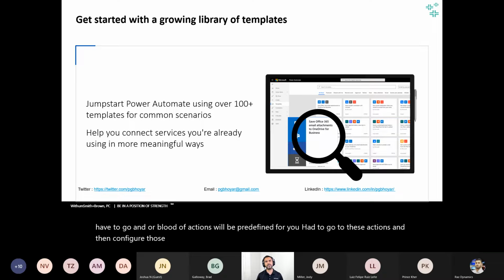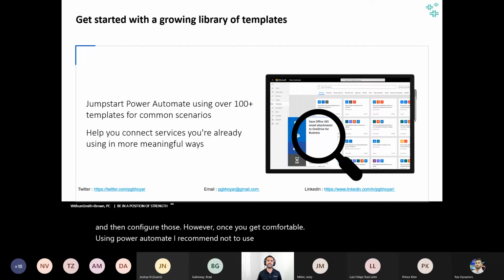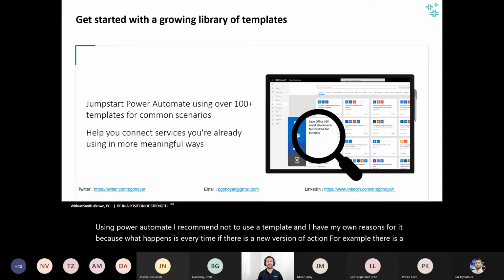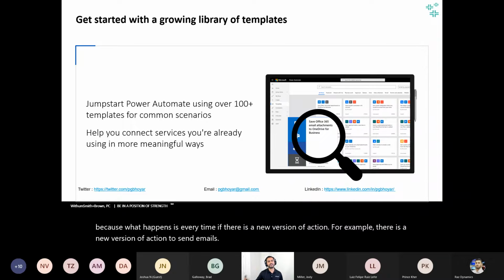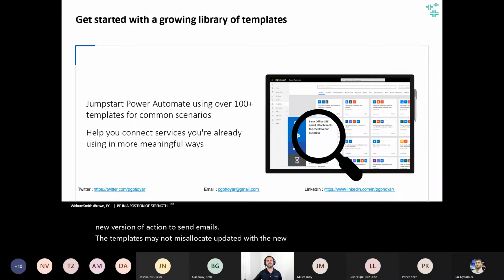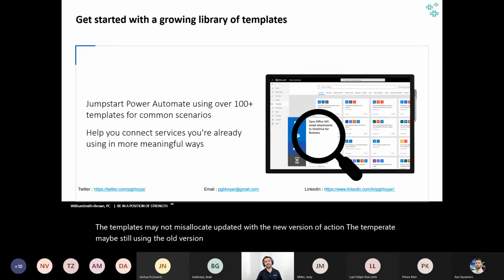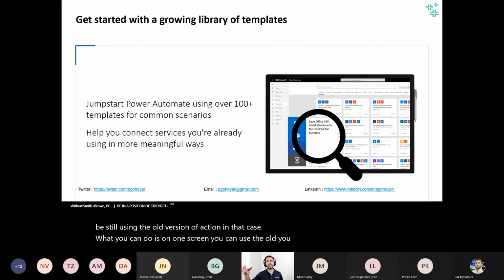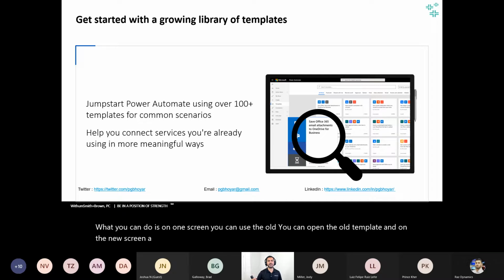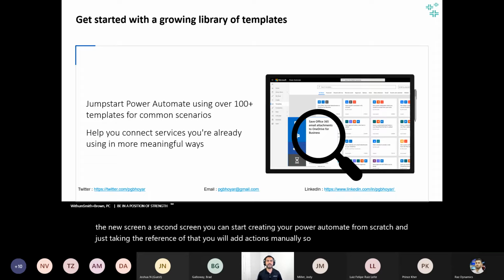However, once you get comfortable using Power Automate, I recommend not using a template, and I have my own reasons for it. Every time there is a new version of an action, for example a new version of the action to send emails, the templates may not necessarily get updated. The template may still be using the old version of the action. In that case, on one screen you can open the old template, and on a second screen you can start creating your Power Automate from scratch, and just taking the reference of that, you will add actions manually. That way you will be adding the latest and greatest actions.